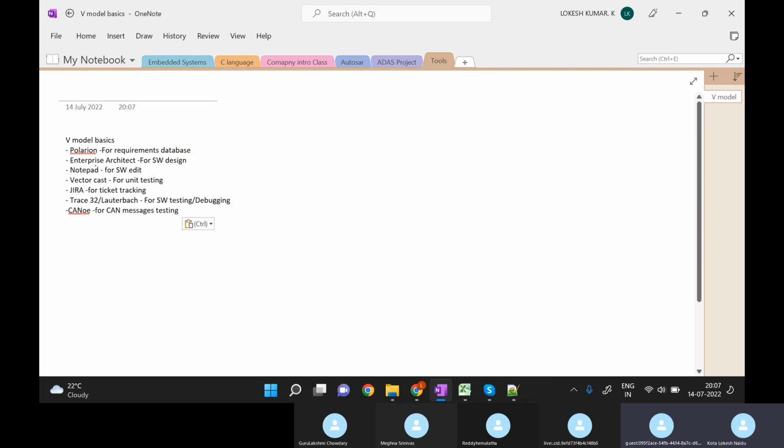First we will be looking at the V model basics. On which basis the software development will be happening is what we will be looking at today majorly. In each and every process area, what and all tools are required. Polarion for the requirement analysis, as yesterday we saw, right? Then Enterprise Architect, then Notepad, on which we frequently see the software editing and all we will be using, and VectorCAST.